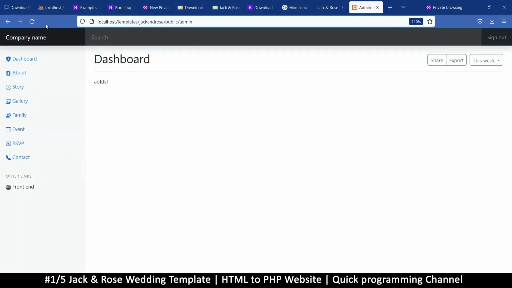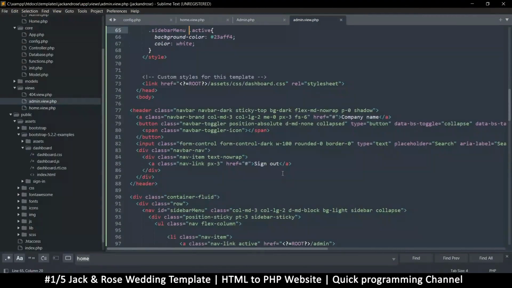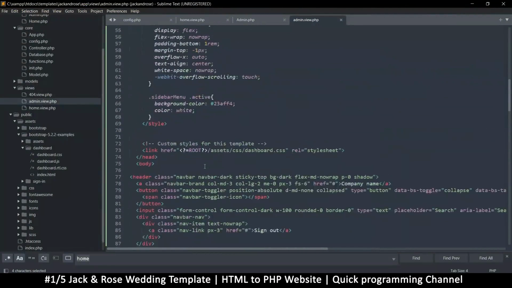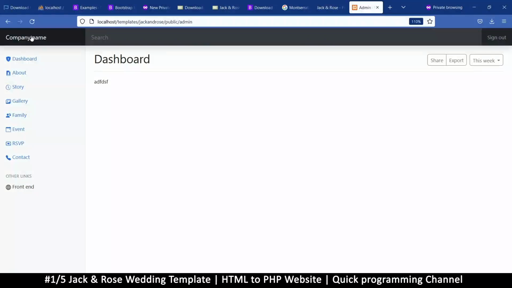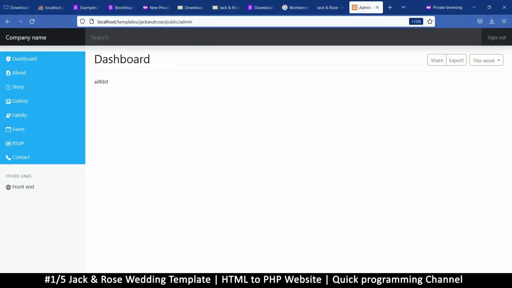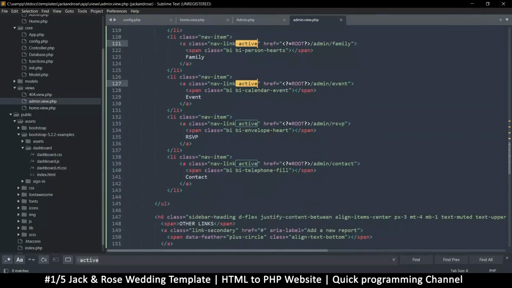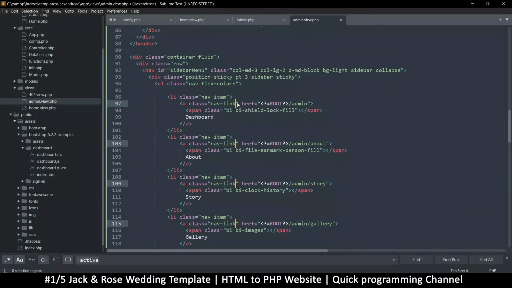Okay. That way when I refresh, wait a minute, there is dot sidebar. Where is this? Oh, it's an ID here. Forgot that. So let's put a hash instead. Okay. Oh, there we go. Everything is active, which is not cool. So let's remove this active status from everyone except one. So delete, and let's go back to just the first one and add active.